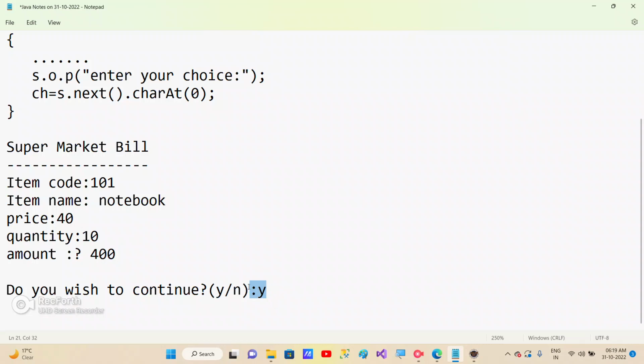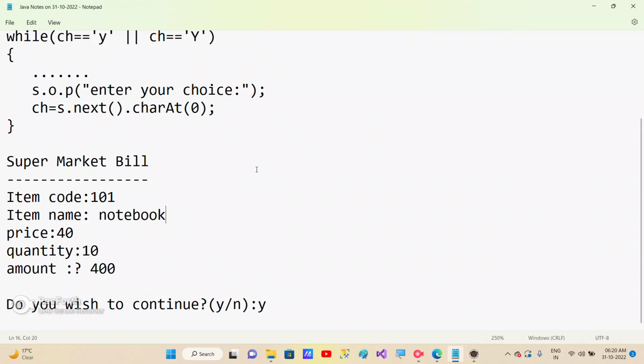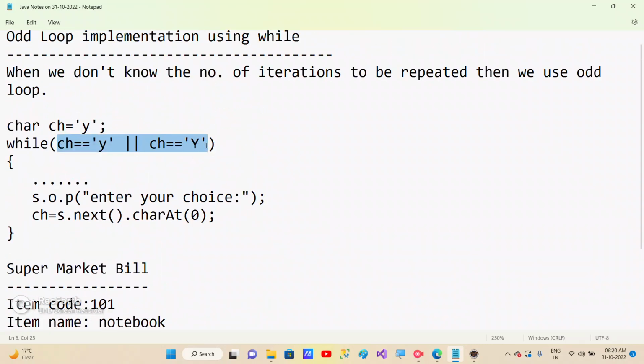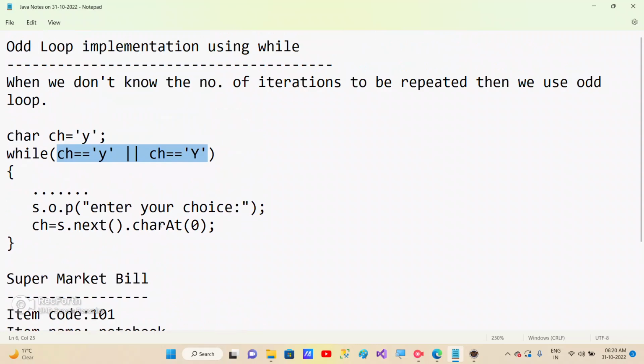Finally, whenever the user says no, n, or any other character, we need to stop the loop and show the total bill amount. That is our program's intended task. Let's do it with the help of an odd loop implementation, where we do not know the number of iterations to be repeated. Let's get started.